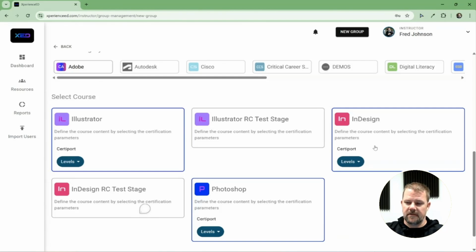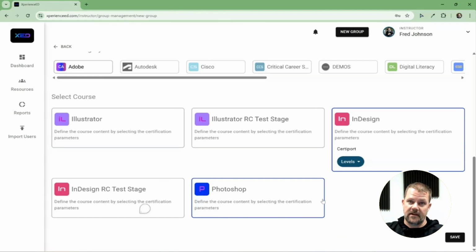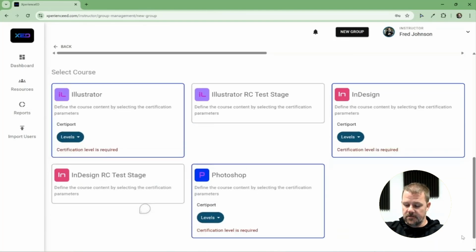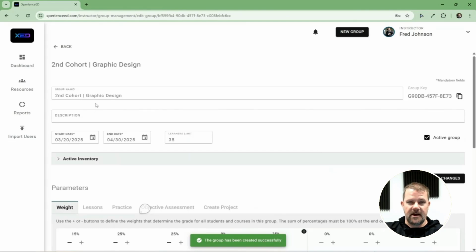So if you have a class, for example, and you're going to do InDesign first, and you don't want your students to be able to access Photoshop and Illustrator, you would deselect. You can always come back and add this later. You can also differentiate by giving certain students access to certain courses or certain items at different times, depending on their needs. Once I create my group, I'll click Save, and then I'm here at my editing group page.